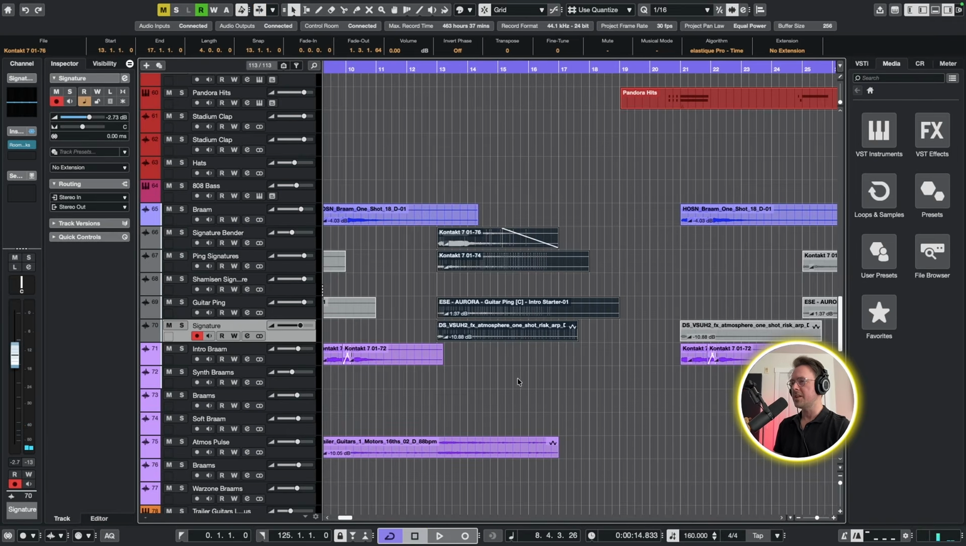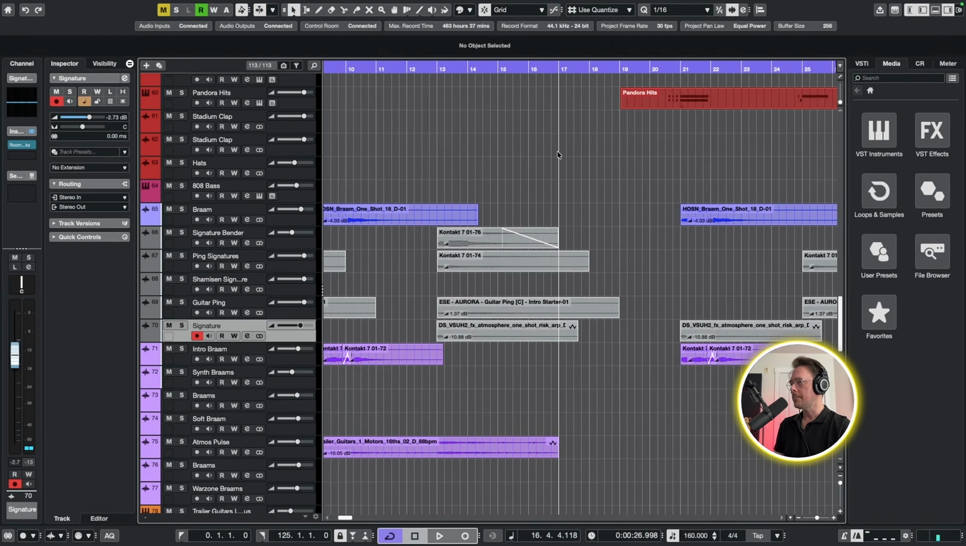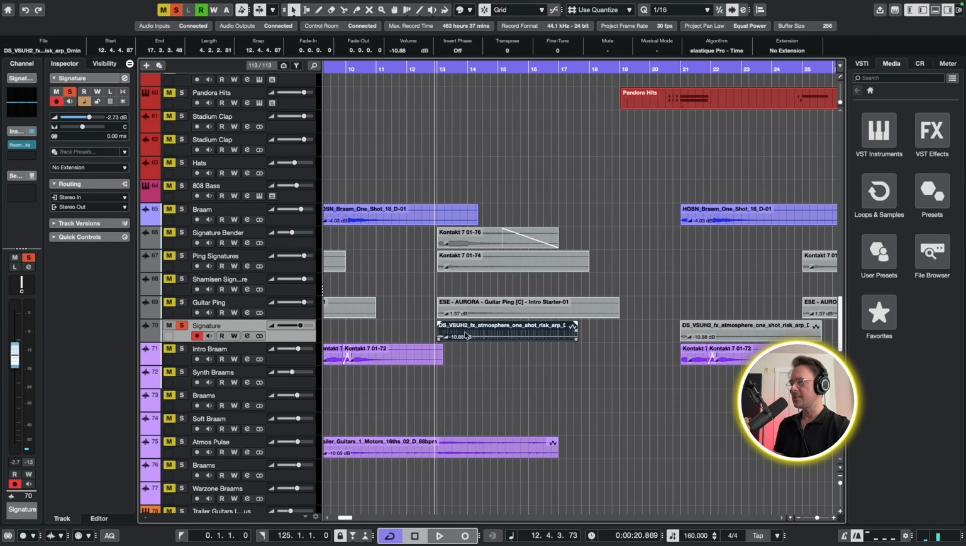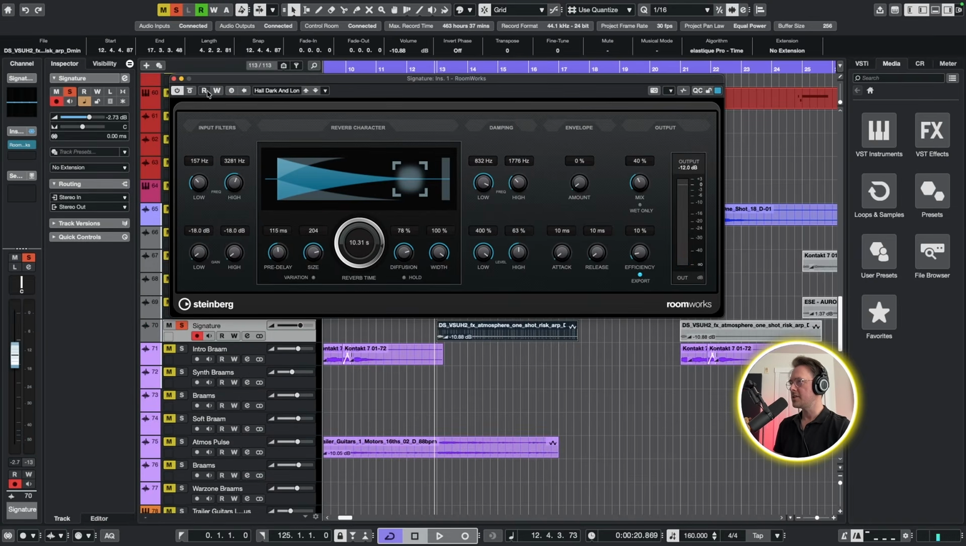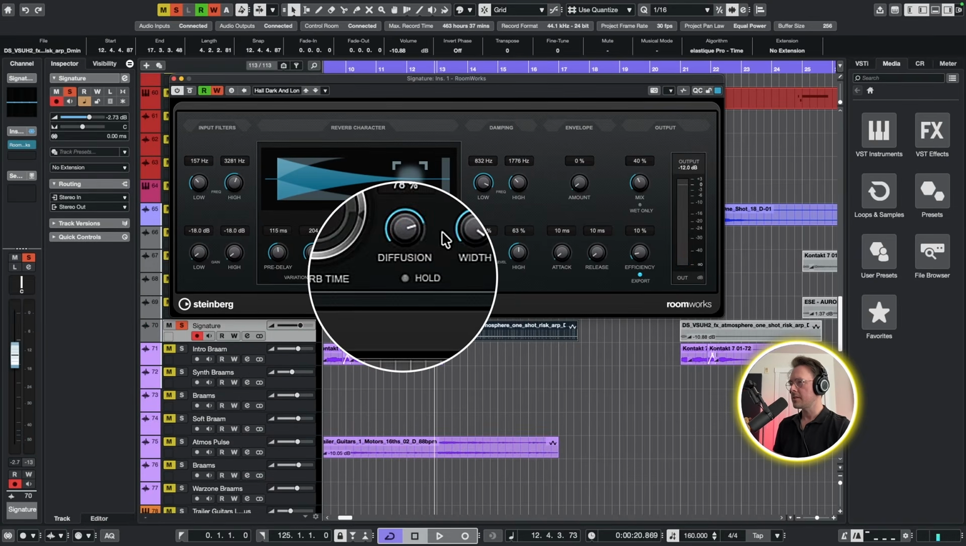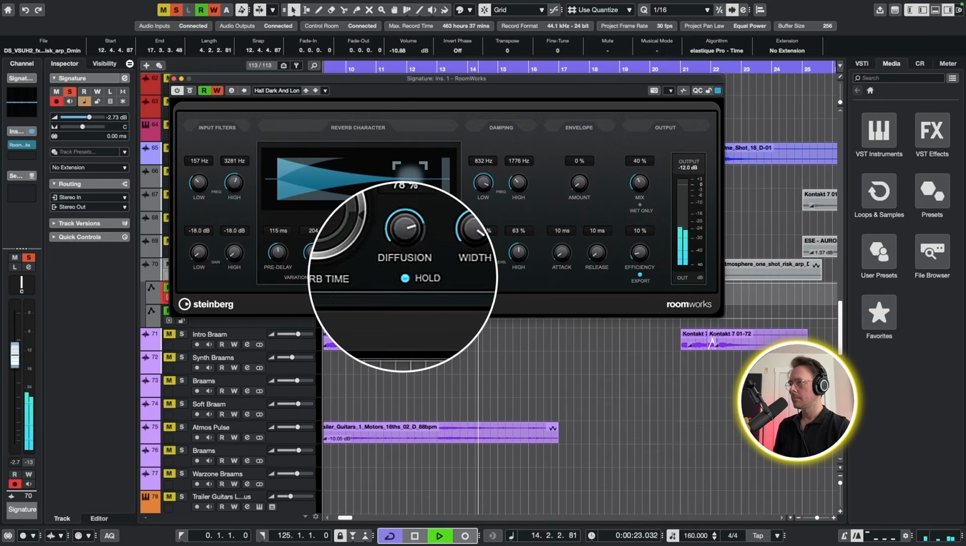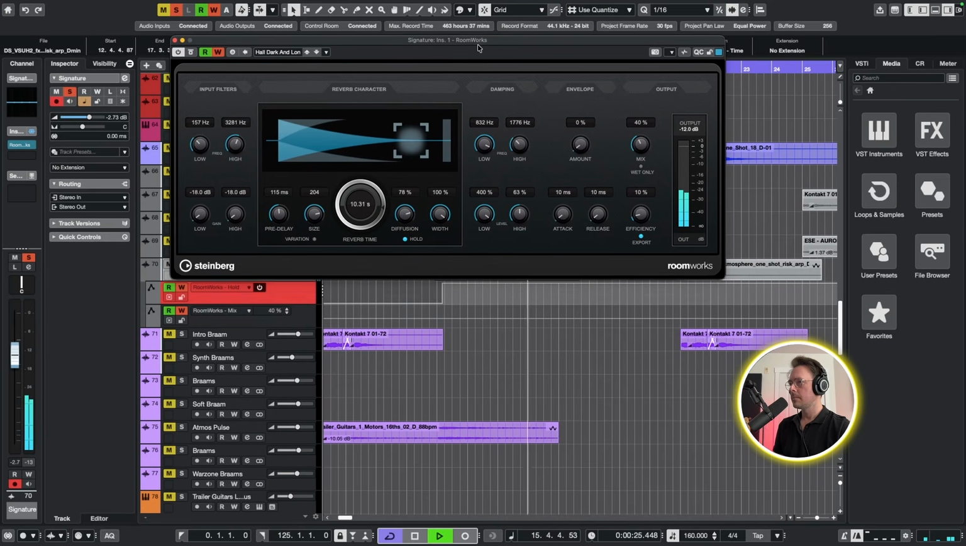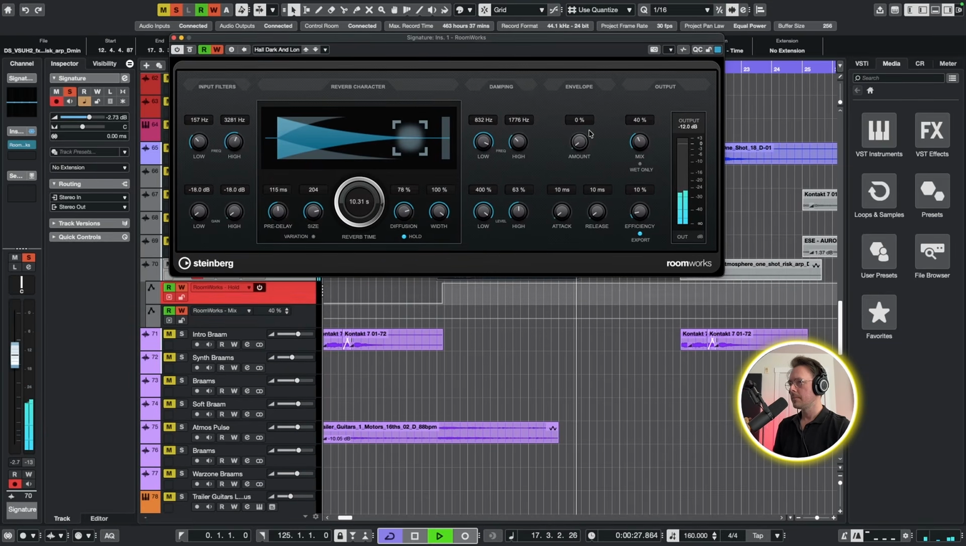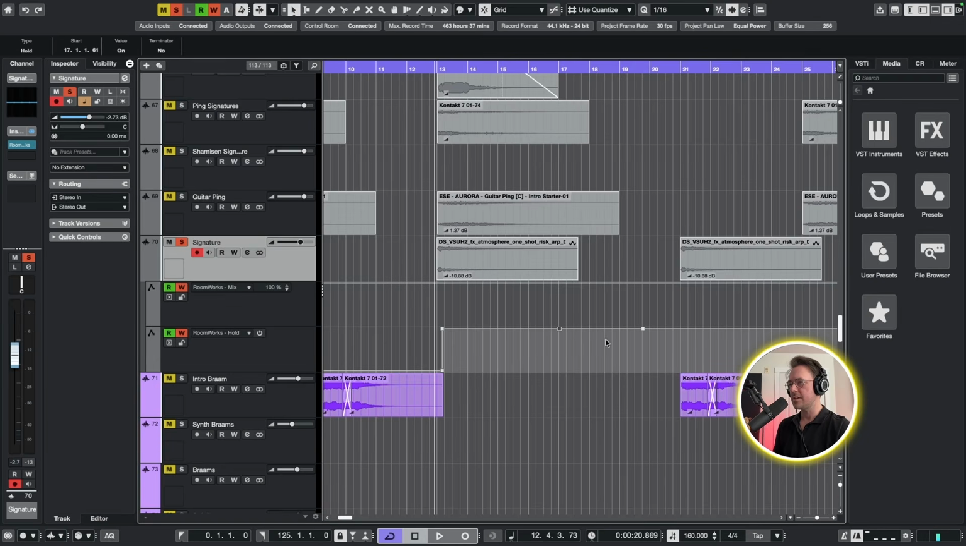Okay, so I'm kind of building up tension here right up until bar 17. Now I've got some Roomworks applied to this signature sound here. Let's pull up the plugin and let's engage the read and write automation. Check this out. So by clicking hold there, I get this infinitely long reverb tail. Pretty cool. And I'll adjust the automation here so that we drop the hold at bar 17.